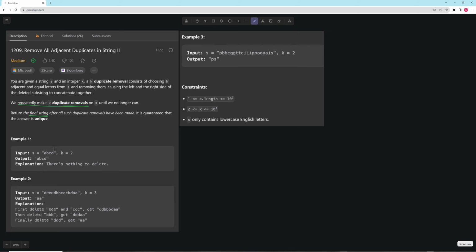Okay. So in this first example, we have abcd and k equals 2. For abcd, we have no duplicates together, so we would just return the original string.